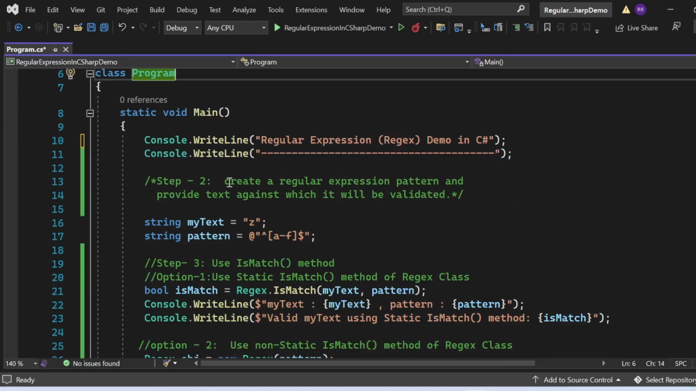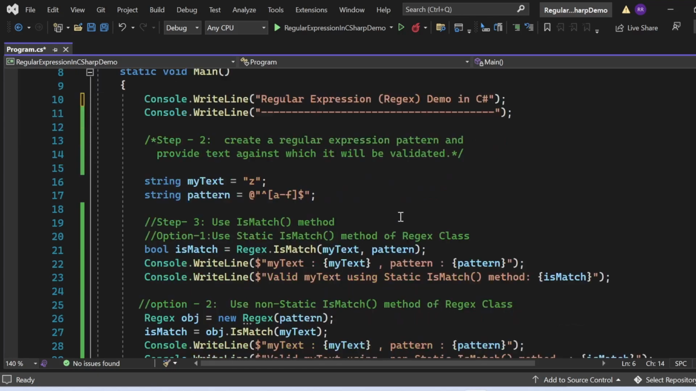Then as part of step 2, we need to create a regular expression pattern and provide text against which it will be validated. For that, I have written myText is equal to Z, and a string pattern is equal to @, and then I have written the regular expression in quotation marks, starting with the caret sign, ending with the dollar sign, and here I have written opening and closing square brackets, and in between I have written a-f. Basically this pattern is going to validate one character that should be between a and f. If it is coming outside of this range, the validation is going to fail.